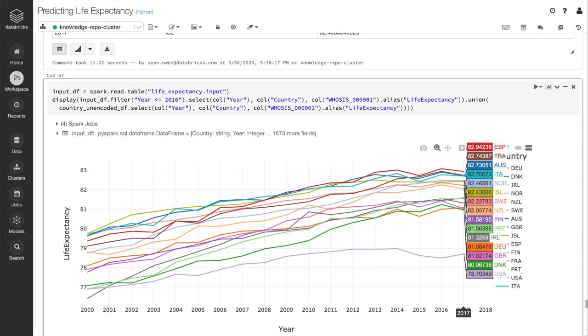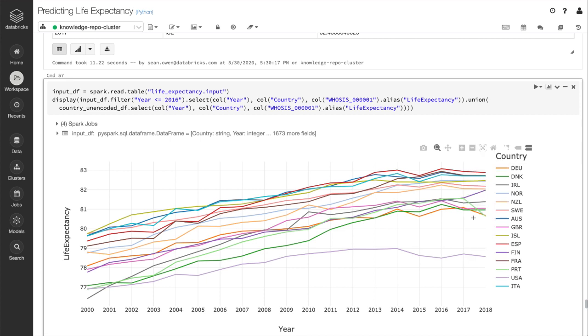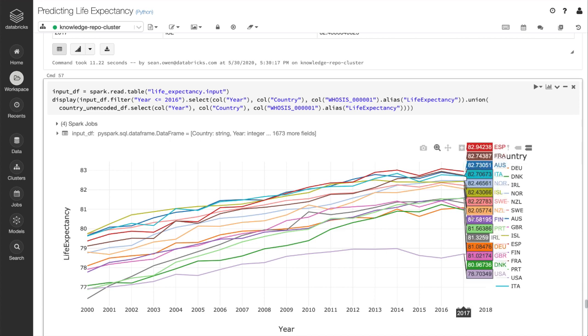So filling in the missing values tends to just make a lot of the predictions look pretty similar. But maybe that's not so important. That's specific to this particular problem.